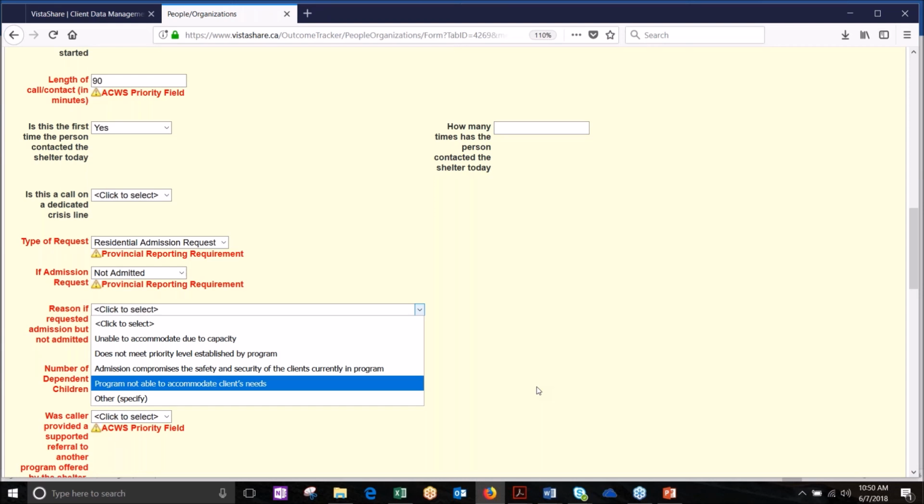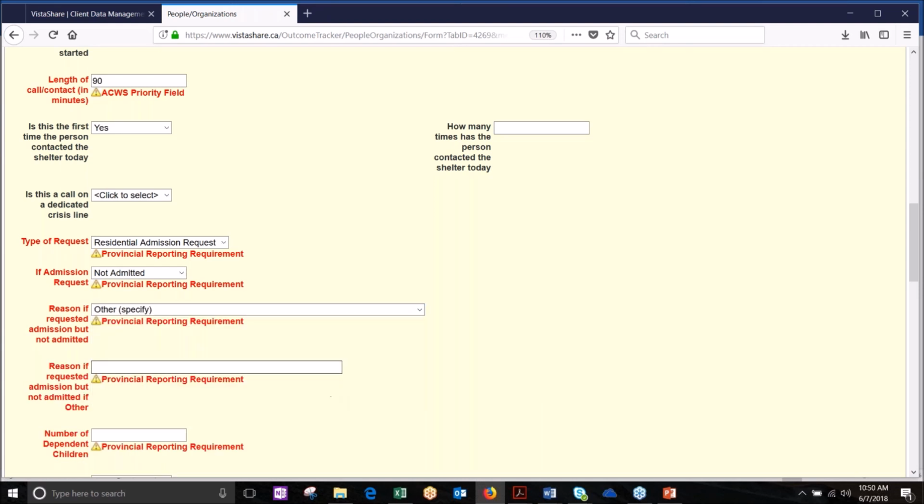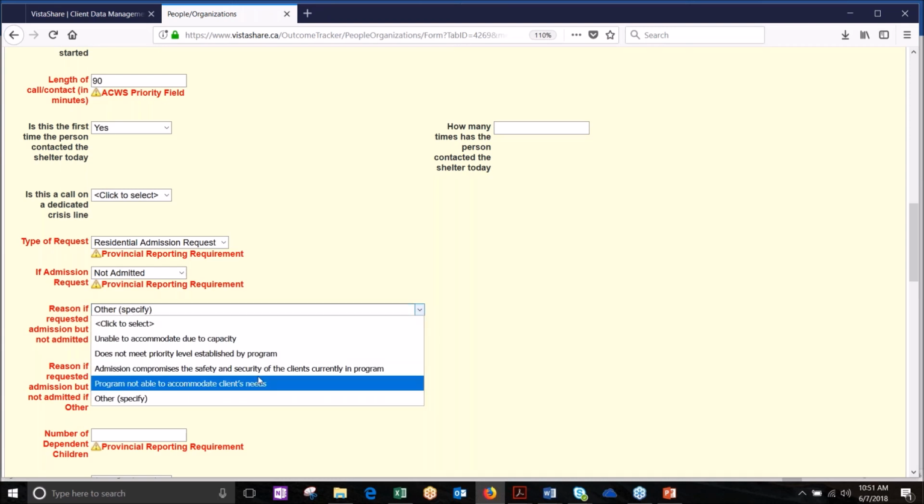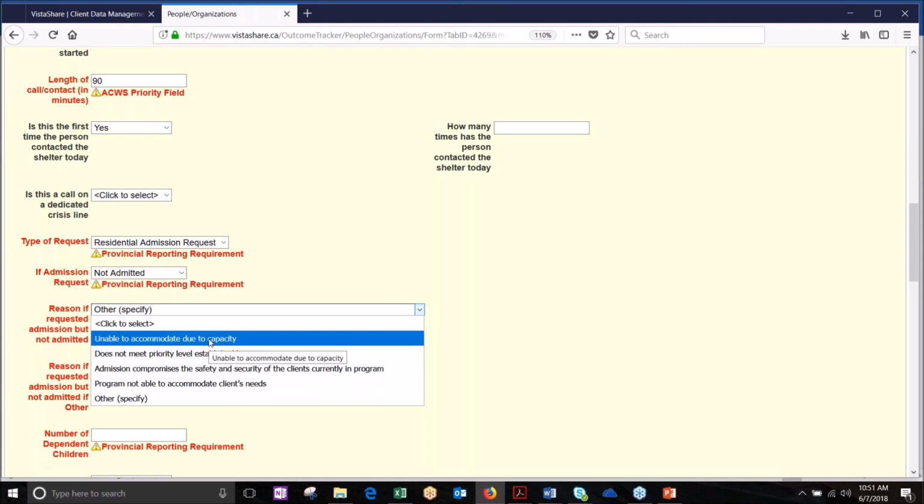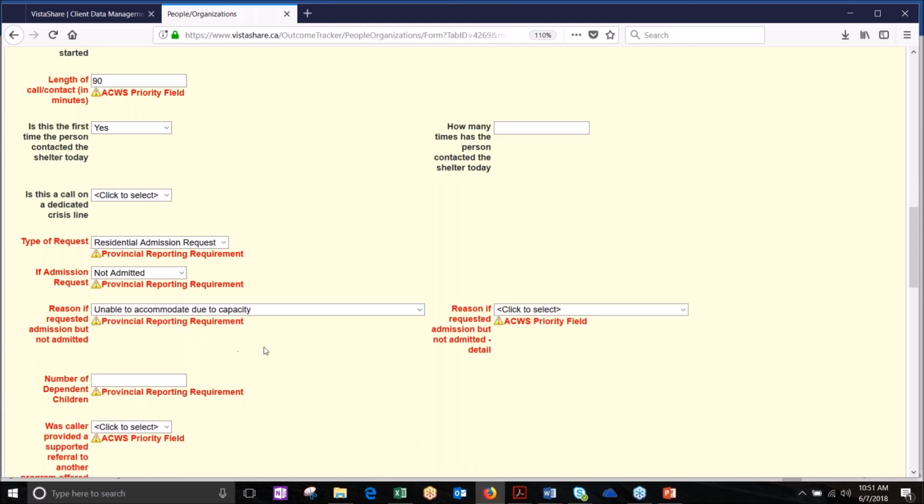And then there's another option, and whenever you select other, you have an opportunity to provide some detail to explain that other option. But typically, or very often, we're seeing unable to accommodate due to capacity. And in that case, there's another layer of detail, which is, it may be a very large family. So there may be beds available, but there are 6 children, and that family just can't be accommodated comfortably or safely in the beds that are available.